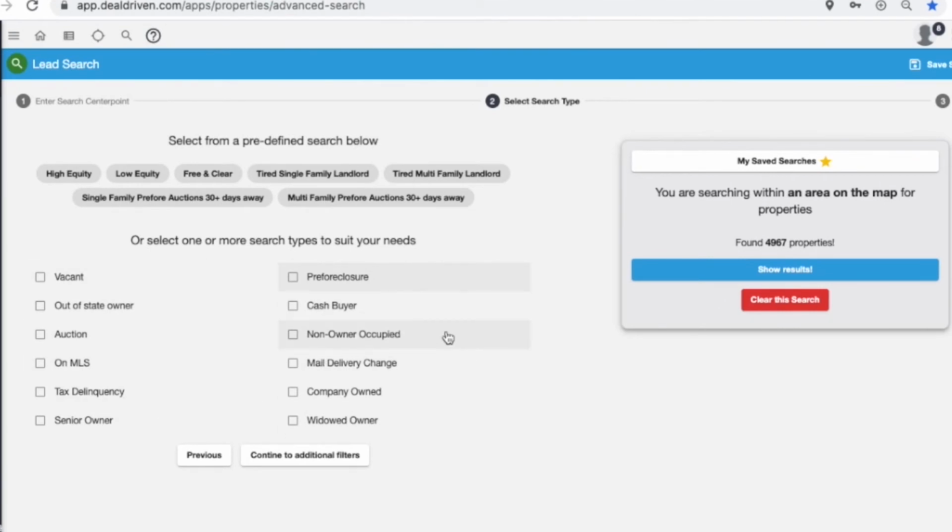Let's say I want to look for pre-foreclosures. If I click on it, it's going to tell me I have 3 pre-foreclosures in my search area. Then you want to unclick that. You want to go back. Maybe you want to look for non-owner occupied. You click on it, it's going to tell you there's 1,100 of those in that search area that I chose.